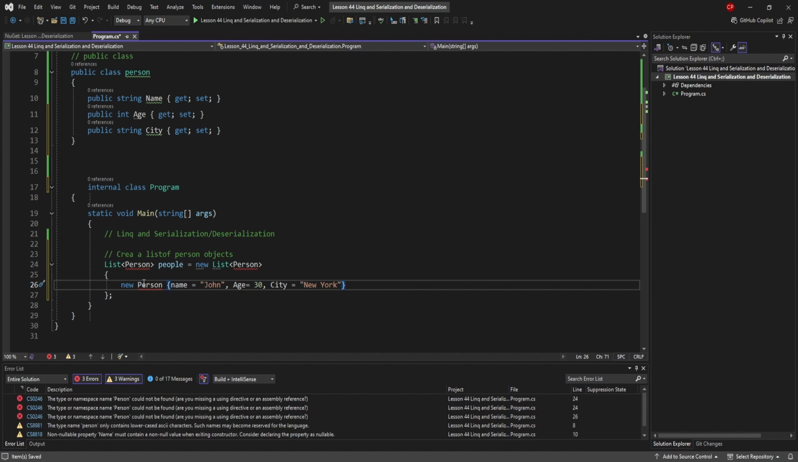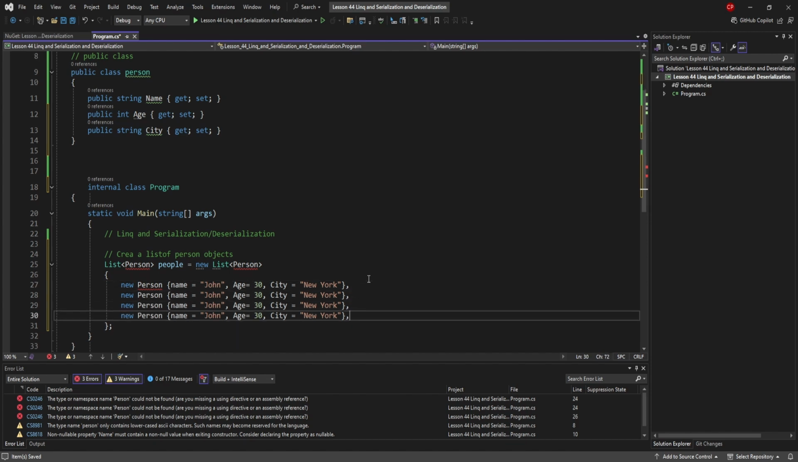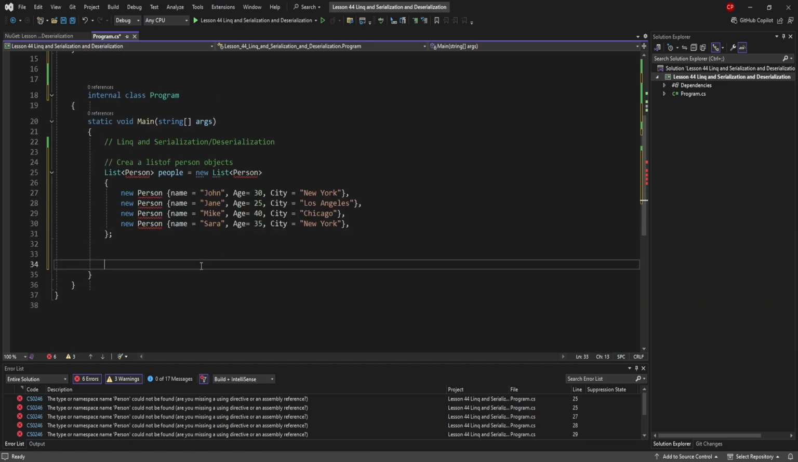All right, so then we'll put a comma there, and then we're just going to copy this and paste it three more times. What we're going to do here is change John to Jane, make her 25, and say not New York, but let's go with Los Angeles. Then this is Mike, let's just do it this way, Sarah, and then 40, and we'll say, I don't know, 35. We're going to change the city to Chicago. And then this one, we'll leave in New York. Maybe we'll do something with that. It's all right, guys. Don't worry, don't panic.